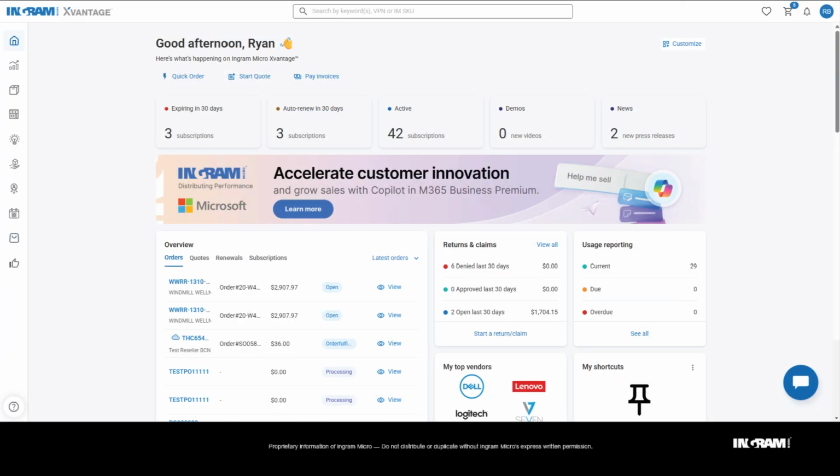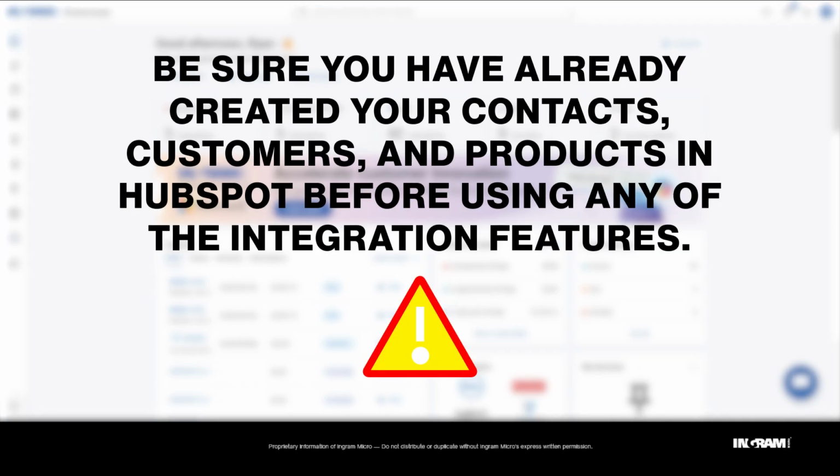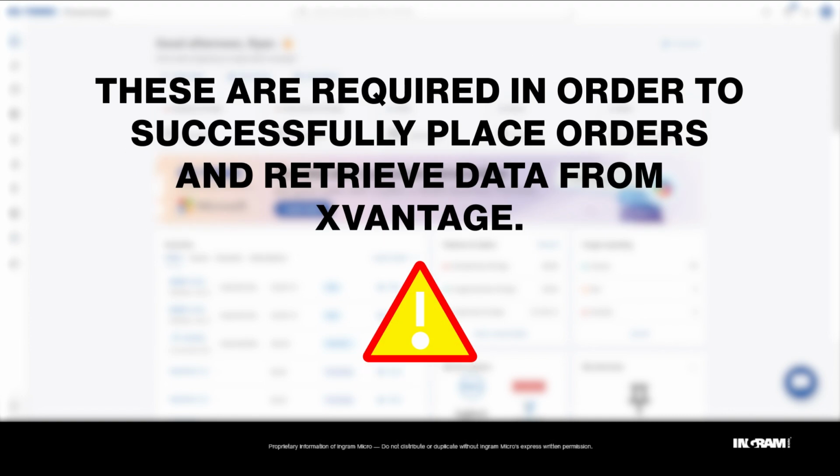Before getting started, there are a few important prerequisites. Customers must have already created their contacts, customers, and products in HubSpot before using any of the integration features. These are required in order to successfully place orders and retrieve data from Xvantage.